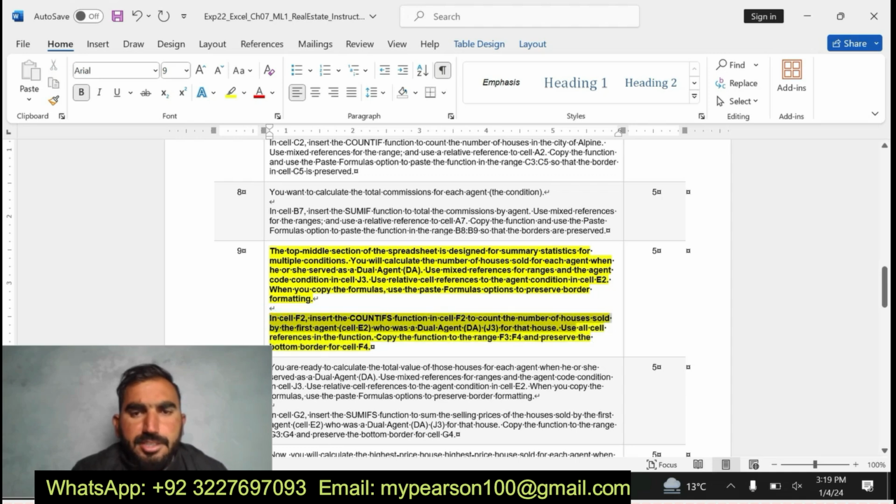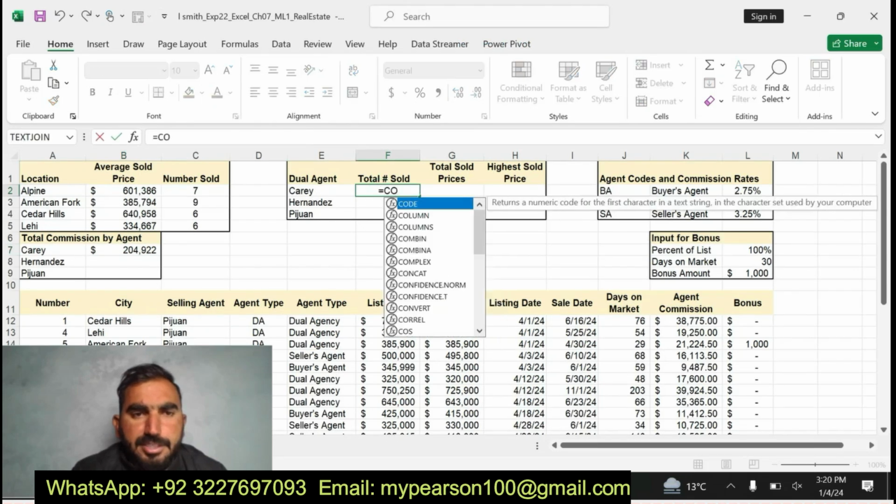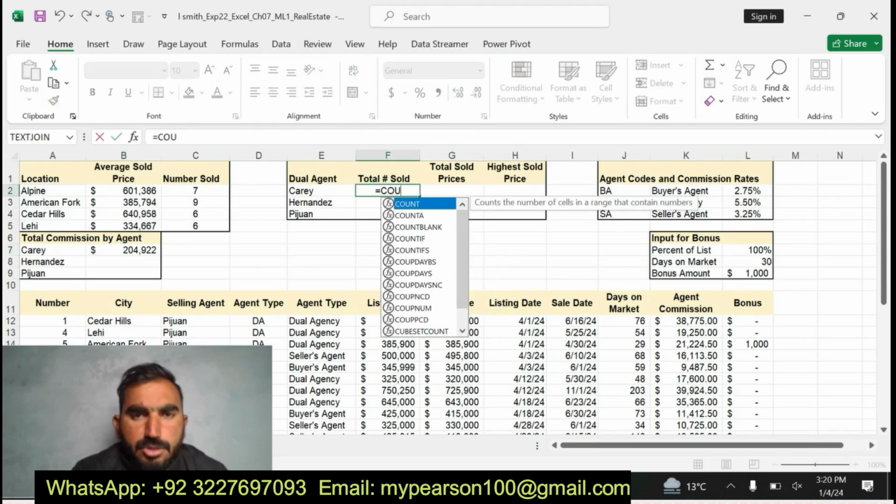In cell F2, insert the COUNTIF function to count the number of houses sold by the first agent in cell E2, who was the dual agent. For the houses, use the cell references in the function. You can see here I am going to move to my next step. I am going to apply the COUNTIF function.